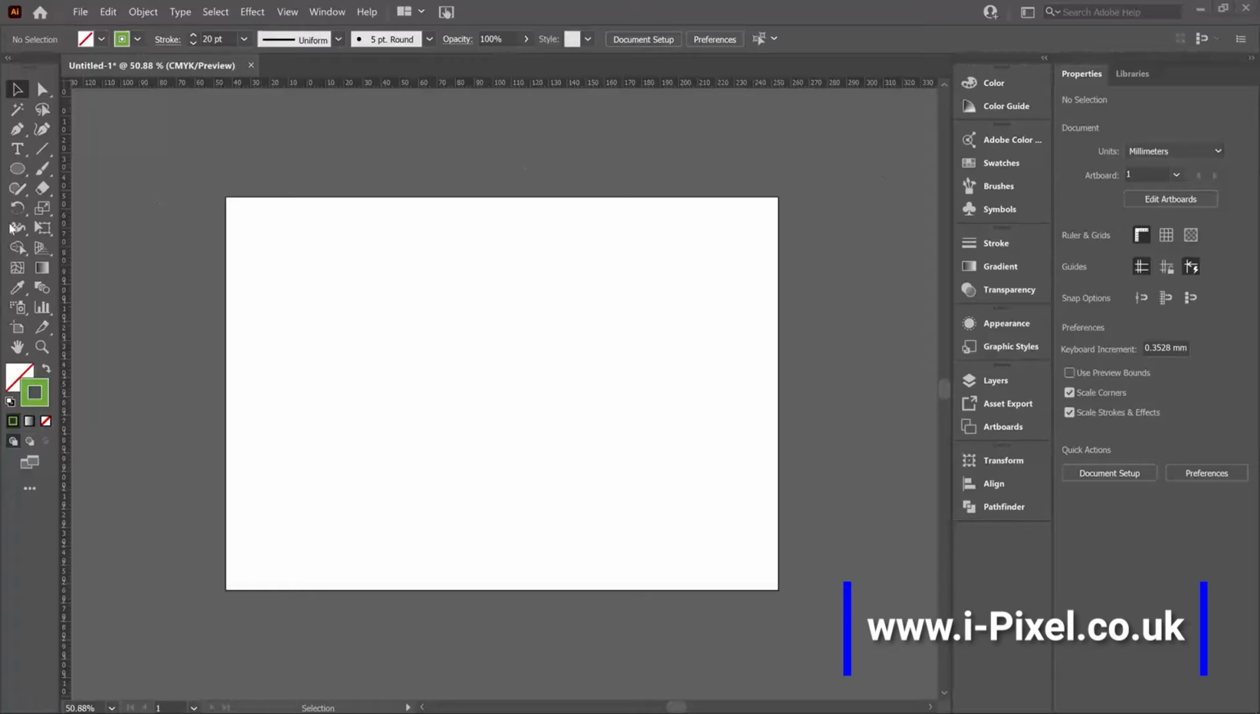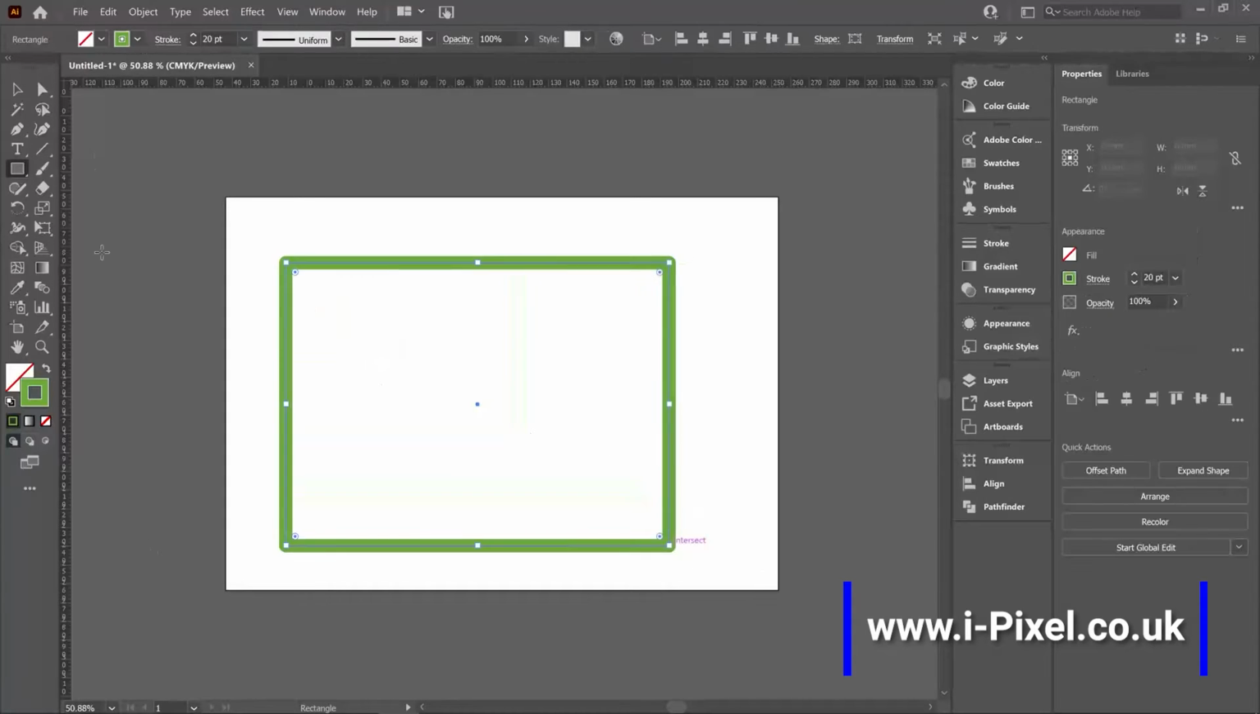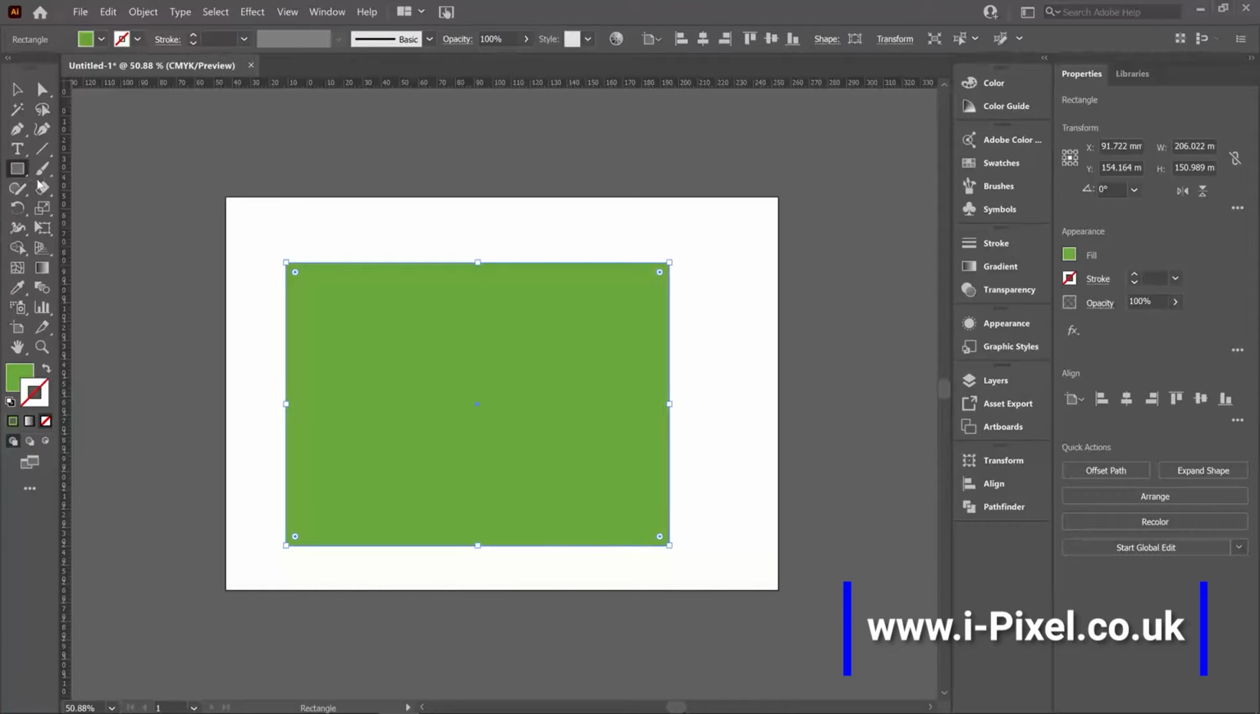Working with gradients in Illustrator. Now in this video, we'll show you how to work with gradients. First, I will create a rectangle and let's have a solid color.